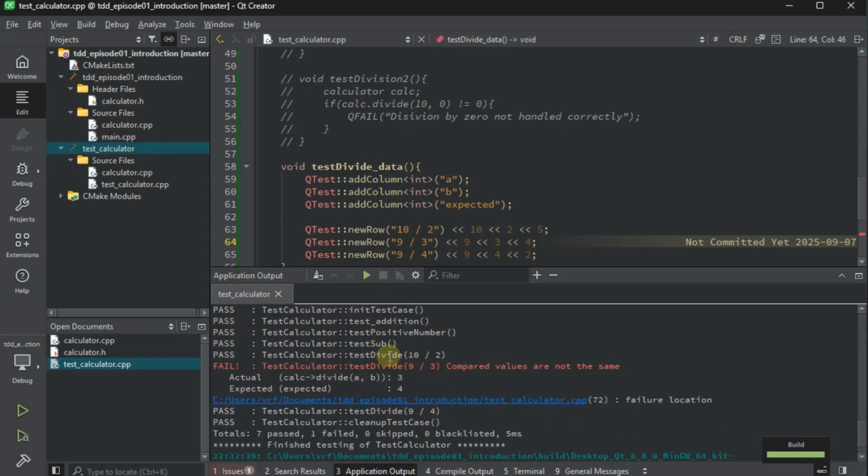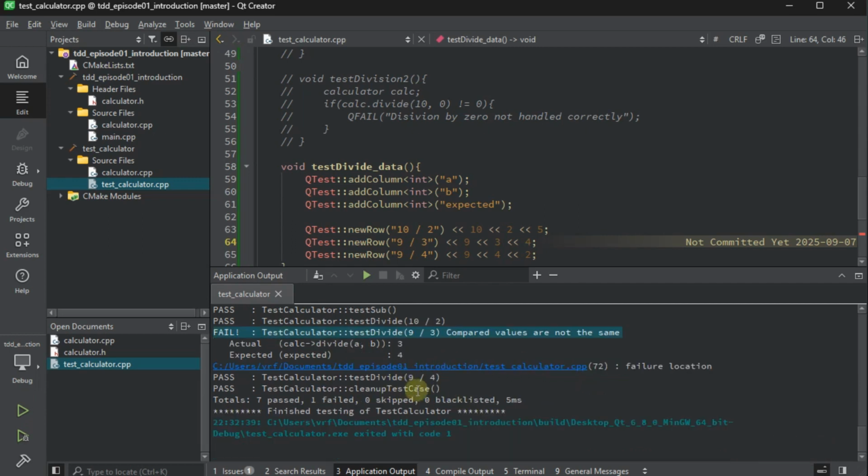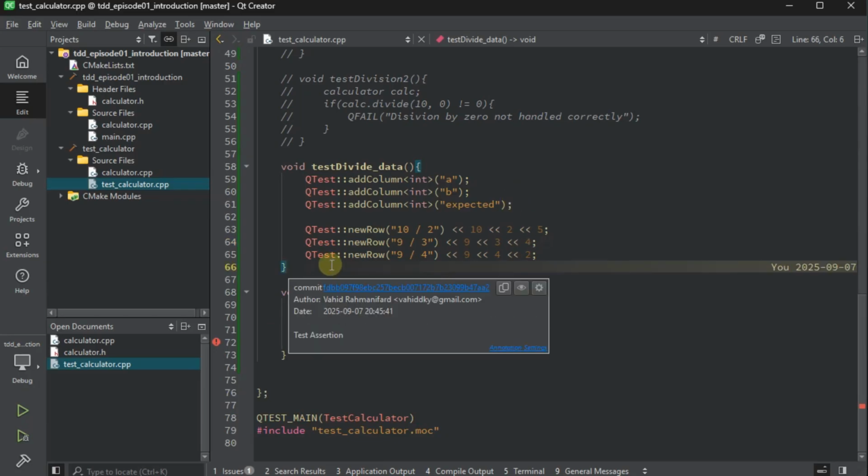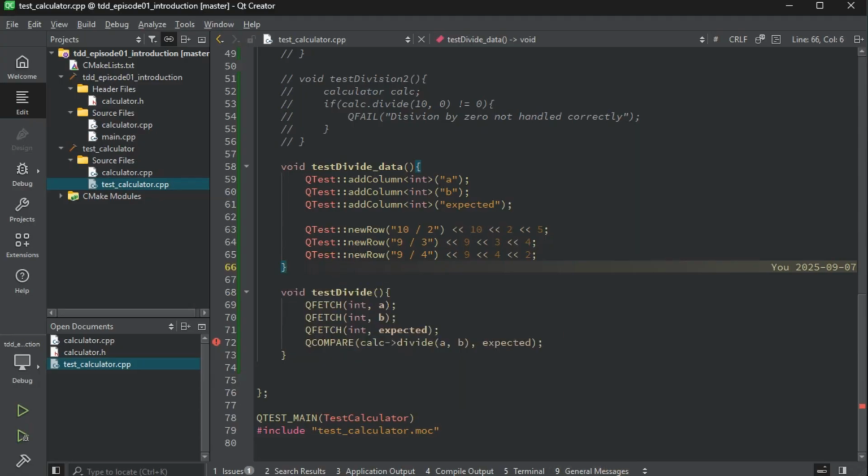Run this test. And this time, as you can see, this one passed, but this one just failed because compared values are not the same, and the actual value is 3, the expected is 4, and the location of the error, and this one again passed. So we have 7 passed and 1 failed items here. So this is the way that we can provide data for our test divide. Also, we can read the data from files. Do it as a practice on your own.